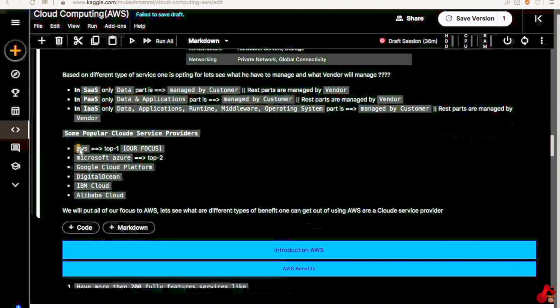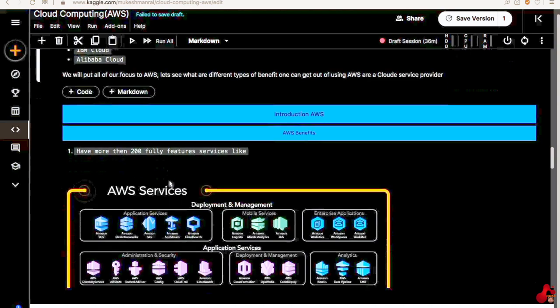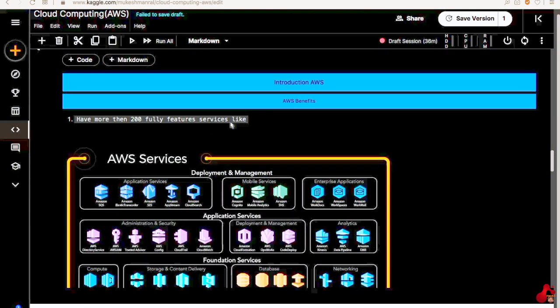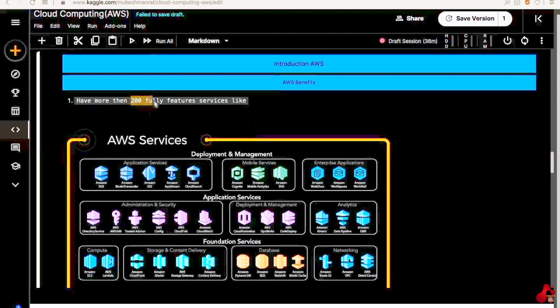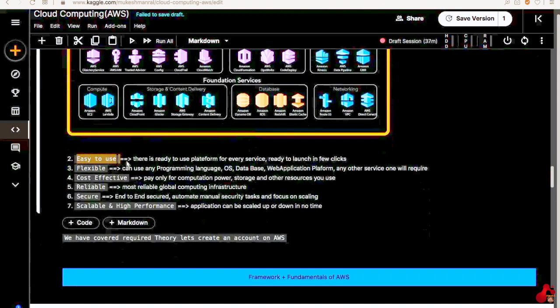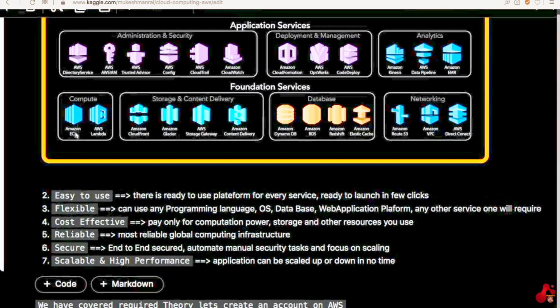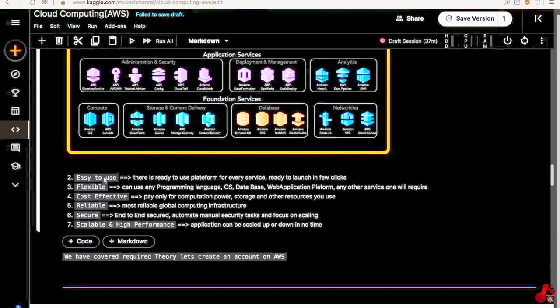There are many vendors which are providing this: AWS, Azure, Google Cloud. AWS is very popular nowadays. That's why we are going into AWS. So one of the reasons, which I gave you, is that there are more than 200 fully featured services. Then it is easy to use. There is a platform for every service ready to launch. If you want to go with compute, you can directly start an EC2 instance, or maybe AWS Lambda.